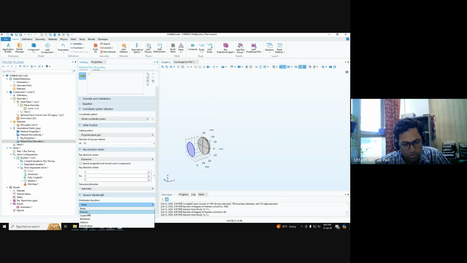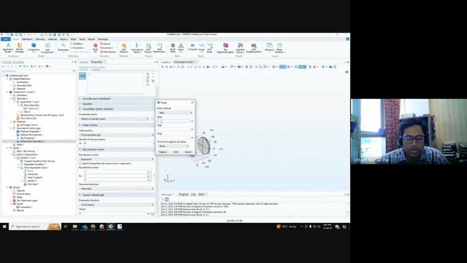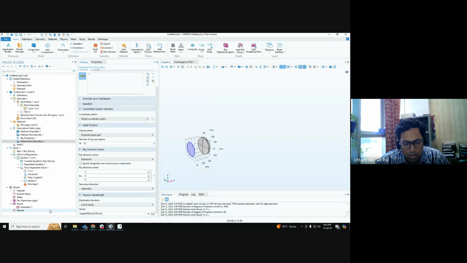So this is a spectral response eventually. So you can have normally distributed values or a list of values. So I can mention that it is actually a range of 400 nanometers with a step of 10 nanometers till 700 nanometers. So it is an equal distribution. You can also do a spectral distribution, like some kind of Gaussian distribution; a normal distribution is also there.